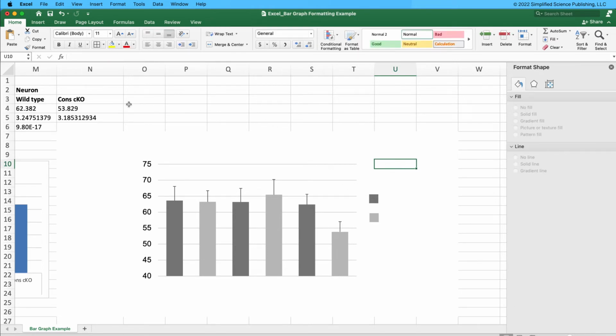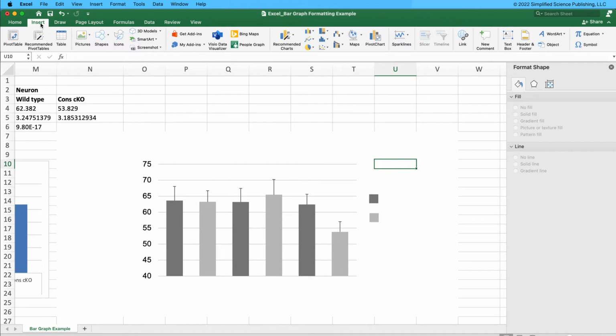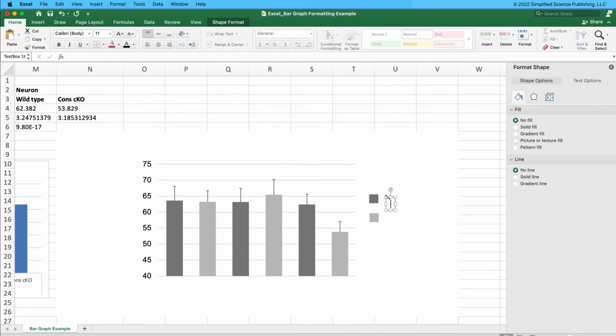And I'm going to want to start to add some text. So I can also insert a text box. I can click once to get a text box, and I can label this my wild type, or I'll just call this a control. So control, and keep in mind you are going to have to edit this to be consistent with whatever font your scientific journal requires. But that's going to be the control, copy, paste. This is going to be the conditional knockout.